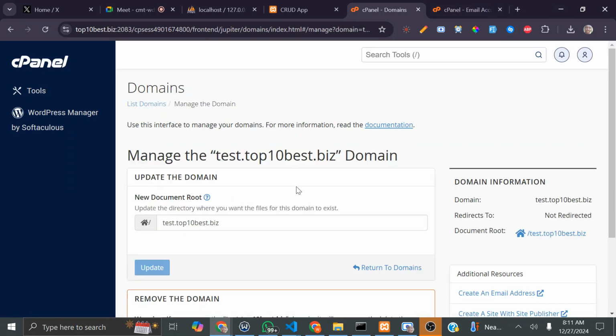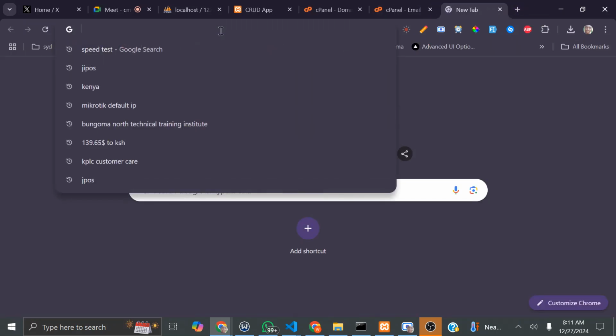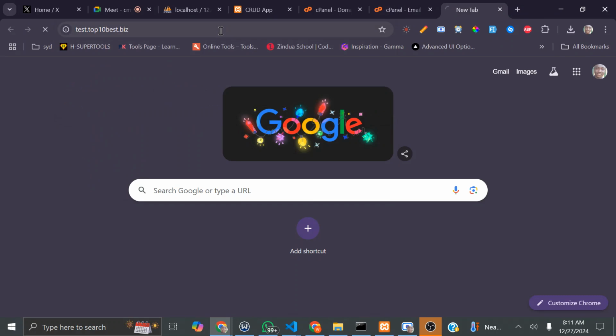manage now that specific domain. You can even remove the domain from there. Yeah. So since you've created this domain already, we can be able to access it. Even someone in the US can be able to access it, the subdomain. Yeah. Let me just test it.